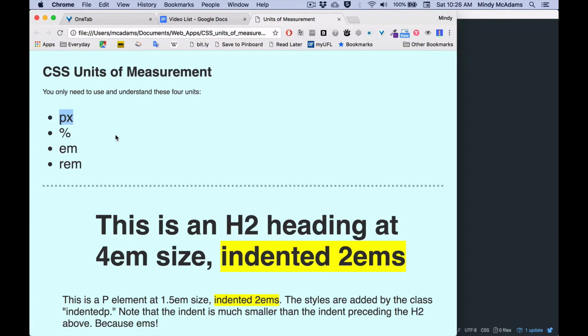and that is px, standing for pixels, which is the only absolute measurement that we will use because things like points and inches and centimeters do not apply to screens and computers. Only pixels make sense as an absolute measurement. The other 3 units are all relative: percents, ems, and rems, and we will talk about them each in turn.